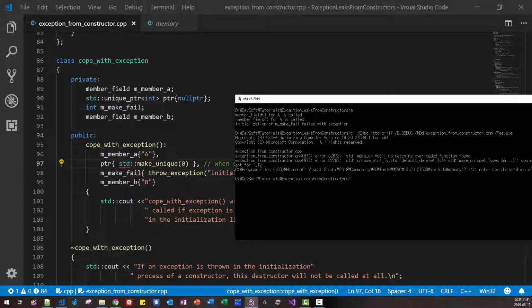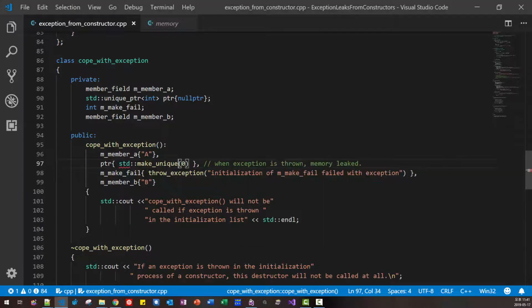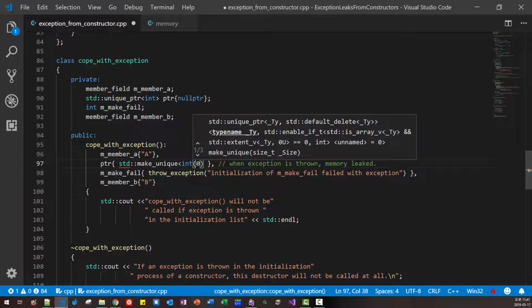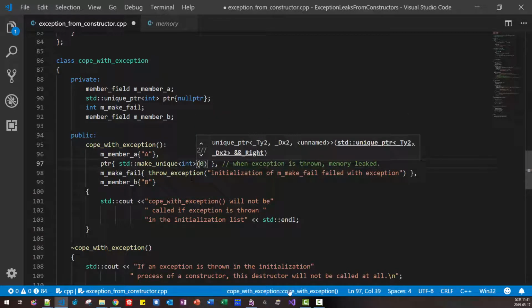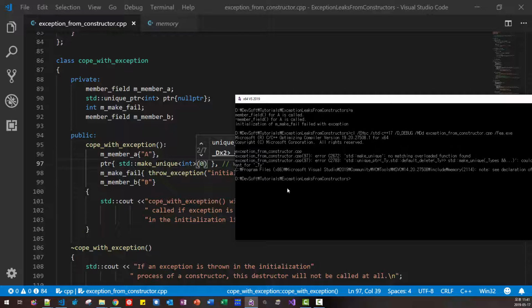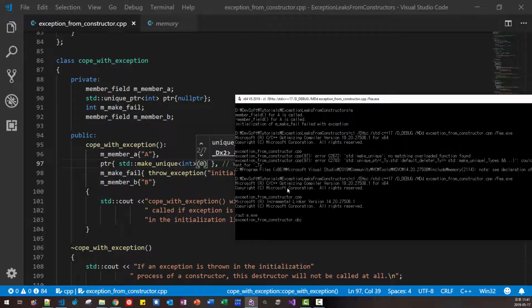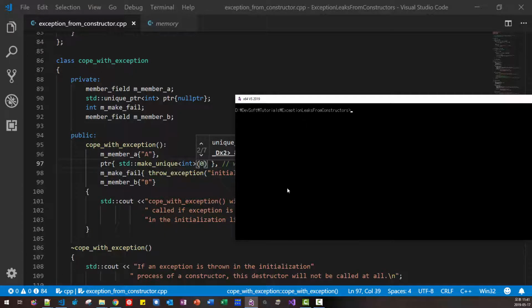I compile once again. I think I have to pass int like this. Now try once again. Okay, it compiled successfully, no memory leak.